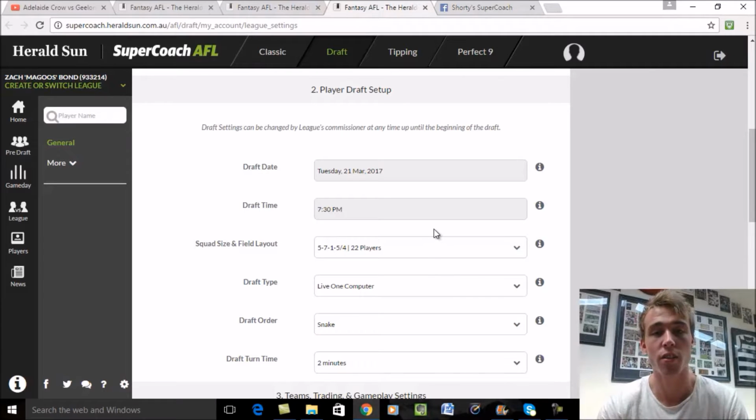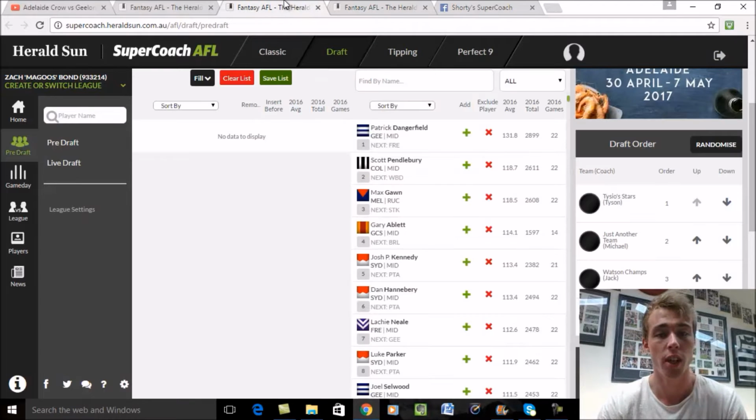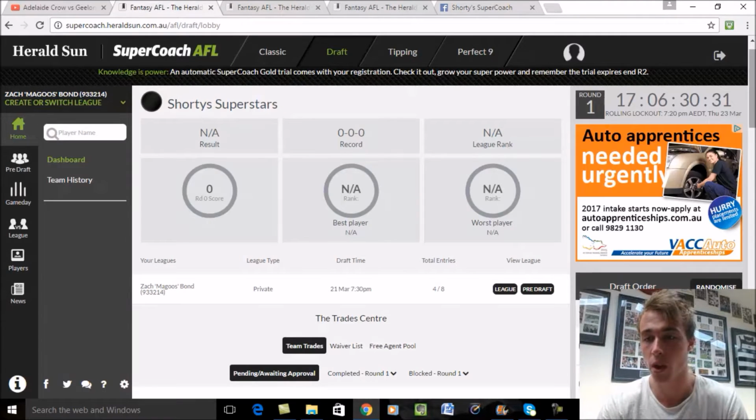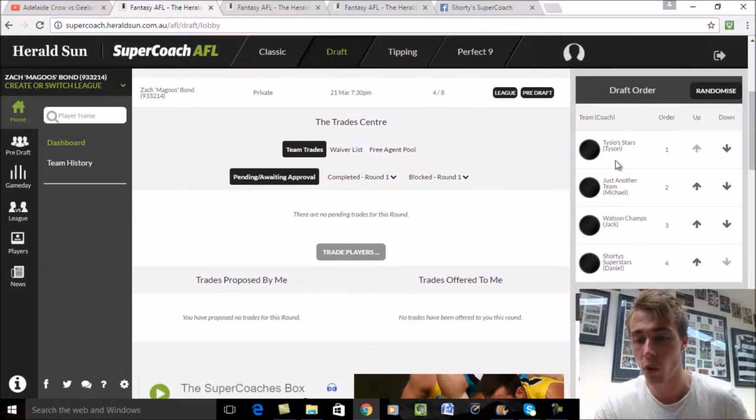So I guess if you have a few mates who are interested, that's where it's a bit tricky, getting enough mates involved. As you can see, in my league over here there's only 4 of us involved at the moment, but it is looking like there'll be about 8 or 9, hopefully 10.